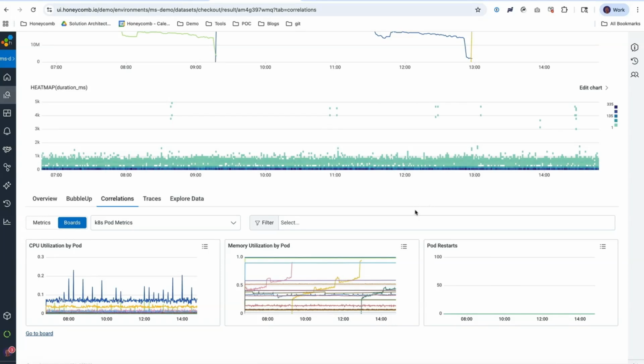And hence, all the restarts that you've been seeing in a pod are all gone.